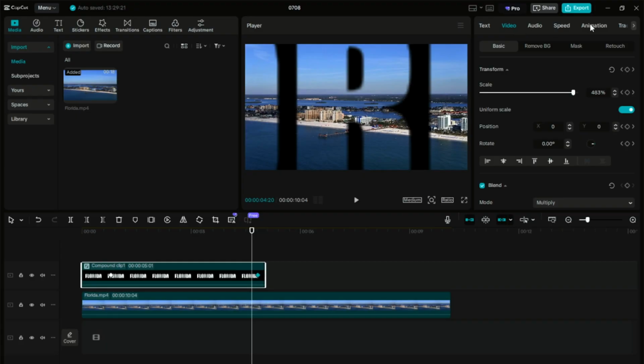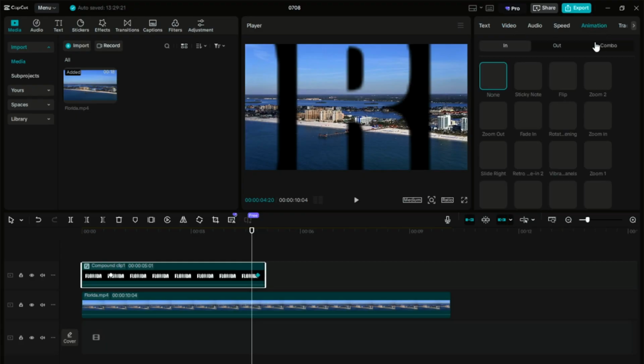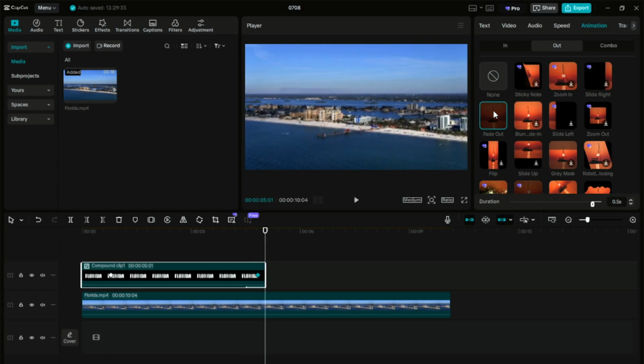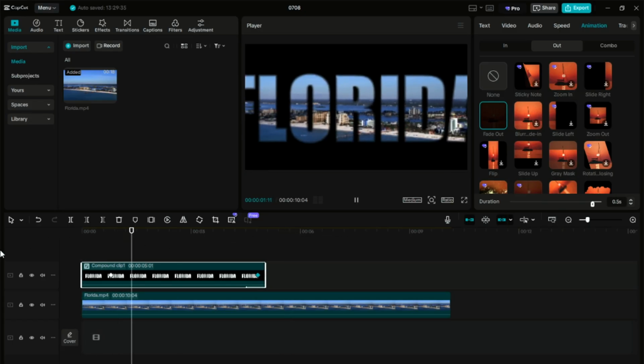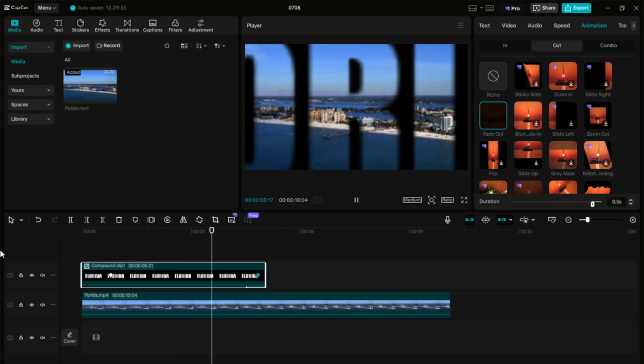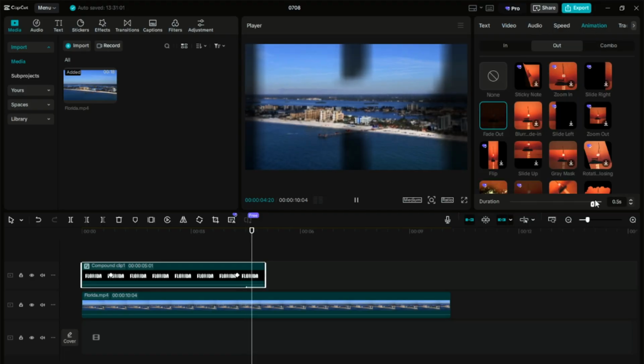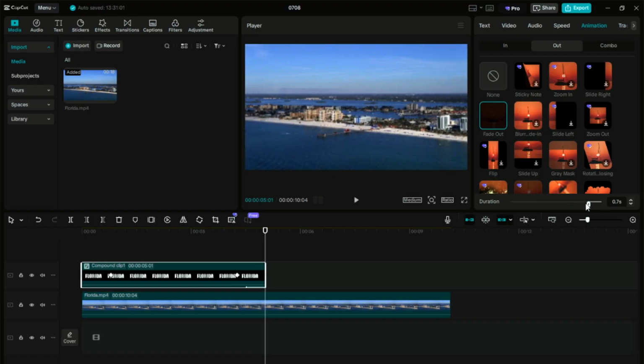Now, let's make it even better by adding an out animation. For this, we'll use a fade-out animation, so the text and video blend out smoothly at the end. Let's play it back and see how it looks. If the ending still feels a bit abrupt, we can speed up the out animation slightly. Since we're working with a 5-second section here, just shift the final keyframe slightly earlier to tighten the effect.